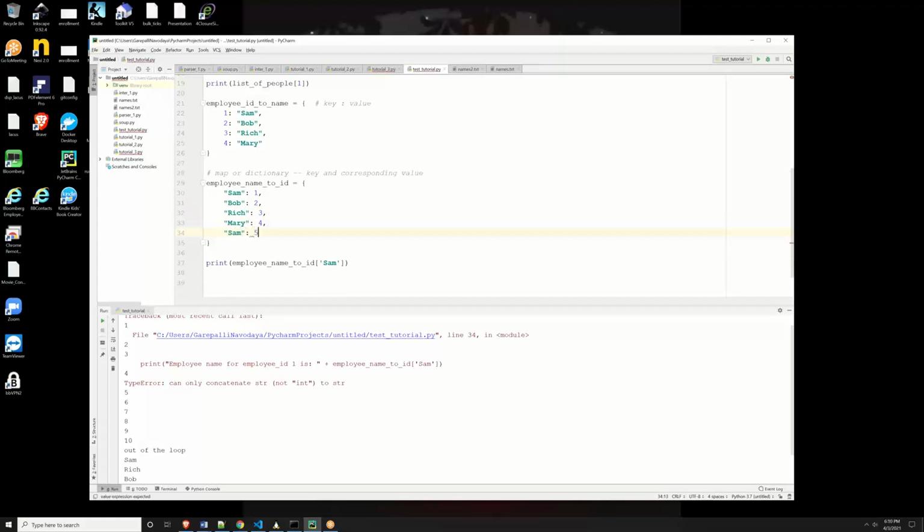Sam and I say 5, guess what it prints here when I say print employee name to ID Sam. Does it print 1, or does it print 5, or does it print both? Or does it even run the program, or will it be an error?